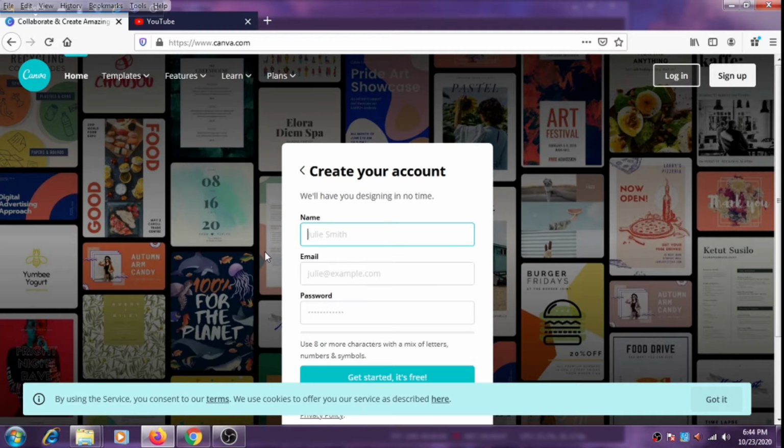Canva is a great tool. It's a graphic design tool. You can create your design without having any knowledge of Photoshop and Illustrator. So it's a drag and drop tool. So how would you use Canva? I'm going to show you step by step how you would create your own design with Canva.